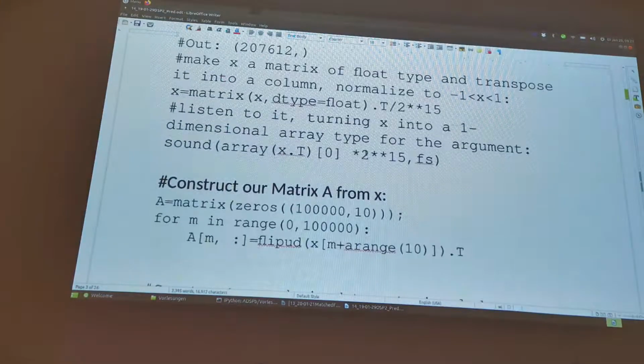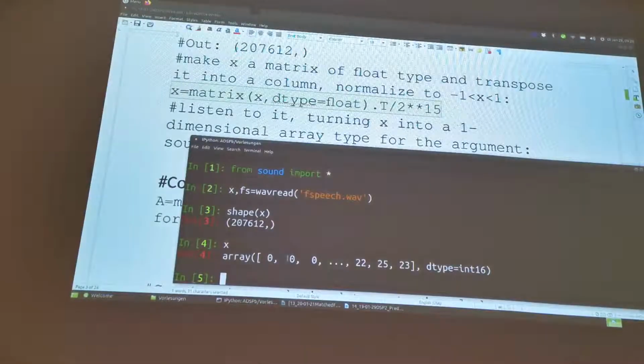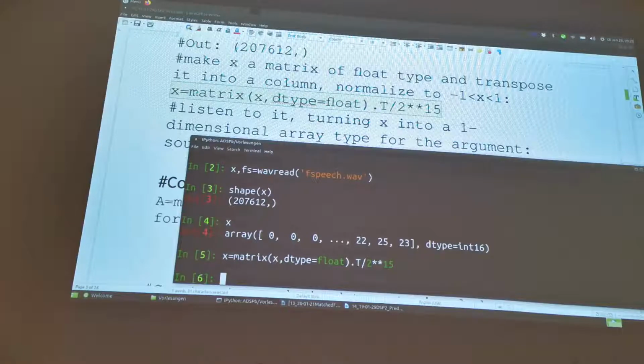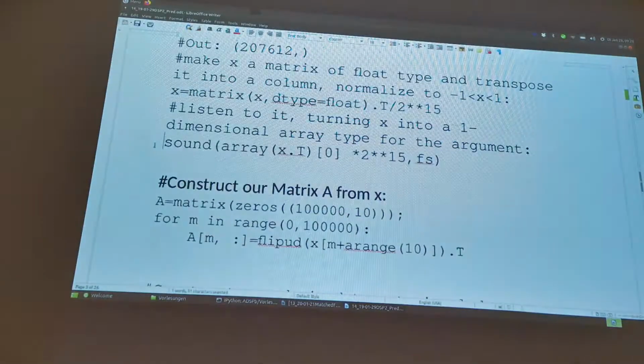Now, then the next is we change the data type and normalize it. Copy, paste. So now it's normalized. And now we do the checking by playing it back. And for playing back, I should use my active speaker so that you can hear more. So, Bluetooth mode.